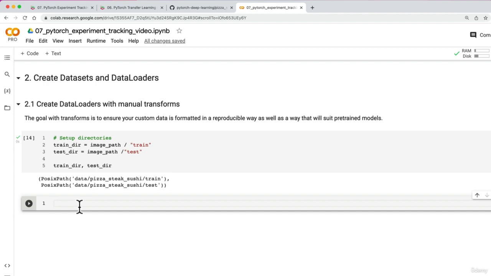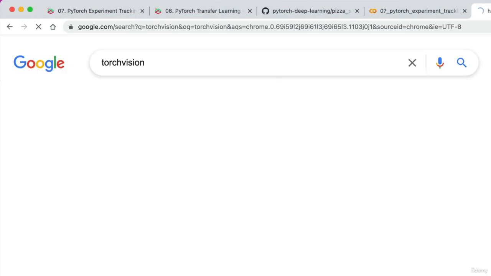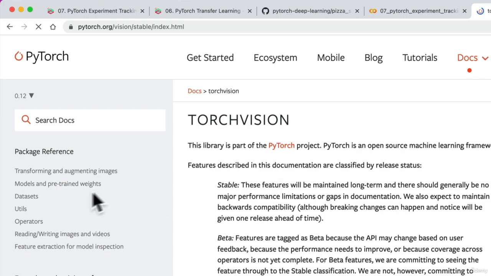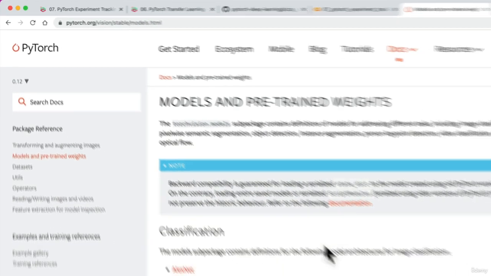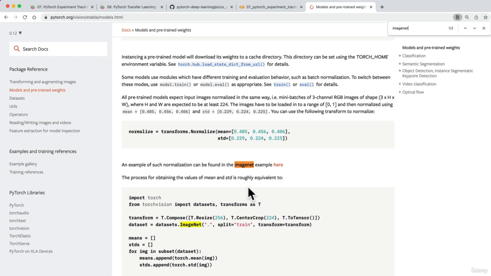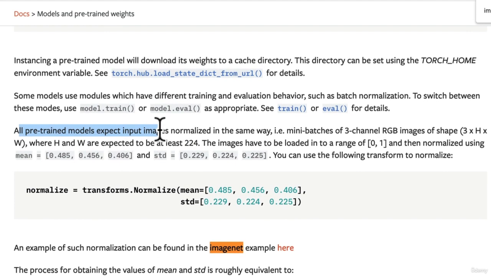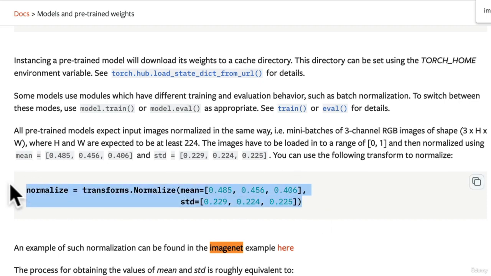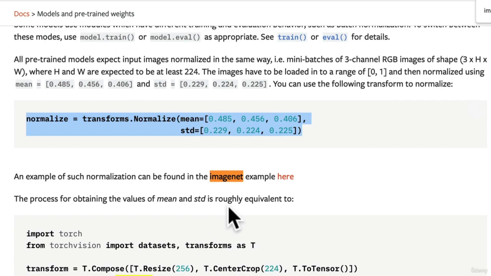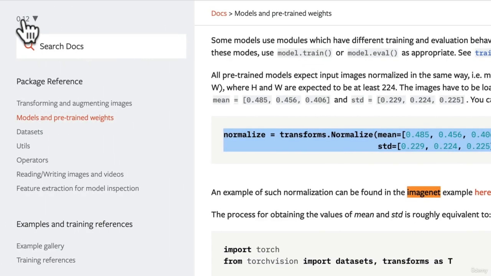So we also learned that if we go to Torch Vision, the documentation, many of the pre-trained models are pre-trained on ImageNet. So if we look up ImageNet, here we go. All pre-trained models expect input images normalized in the same way. So that means they'll be normalized in this way. And again, this is with the PyTorch documentation Torch Vision 0.12.